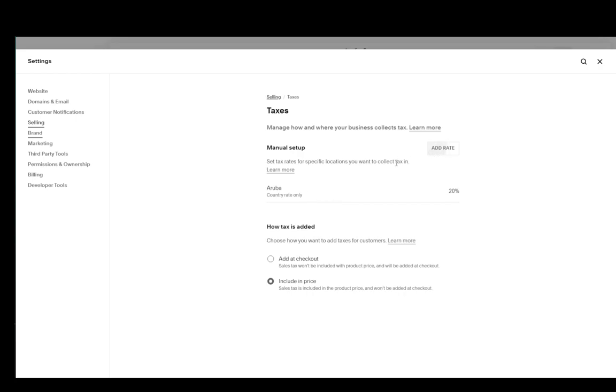for Aruba, and once you set up that, you can select whether you want to add the tax at checkout or include it in the price. I like to include it in my price since that's the standard for Europe, and it makes things much easier for the seller to calculate how much they're going to spend.